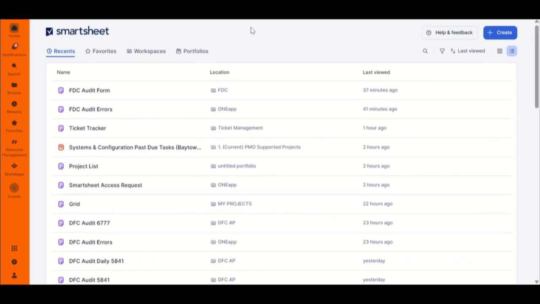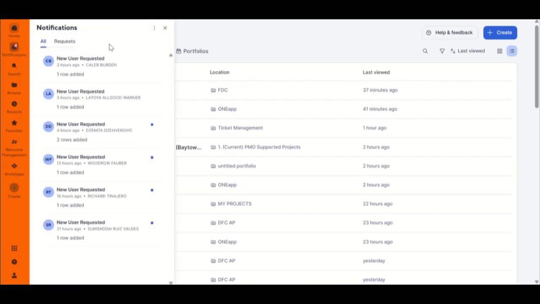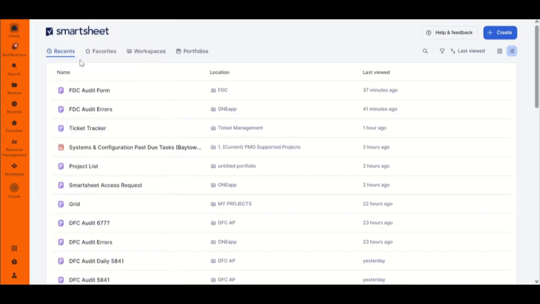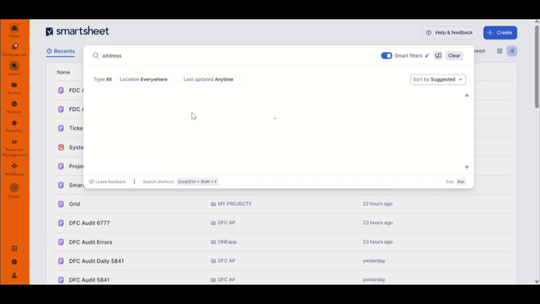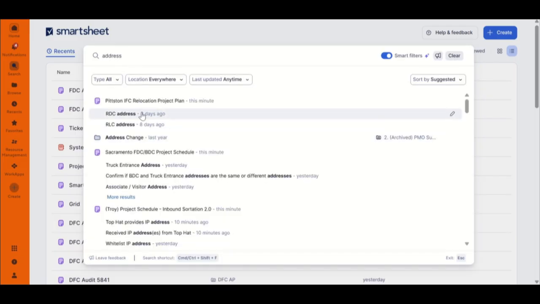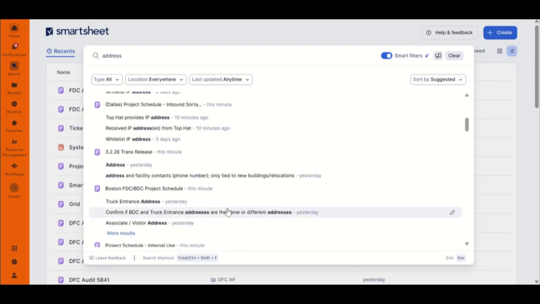All right, so let's get into the left-hand side here. So you're going to be facing the home. If you click onto notifications, this is anything that you set yourself up to be alerted on. Search, so if you typed in, say, address, anything that comes up with the title, including the word address, will show up as an optional field that you can look into.